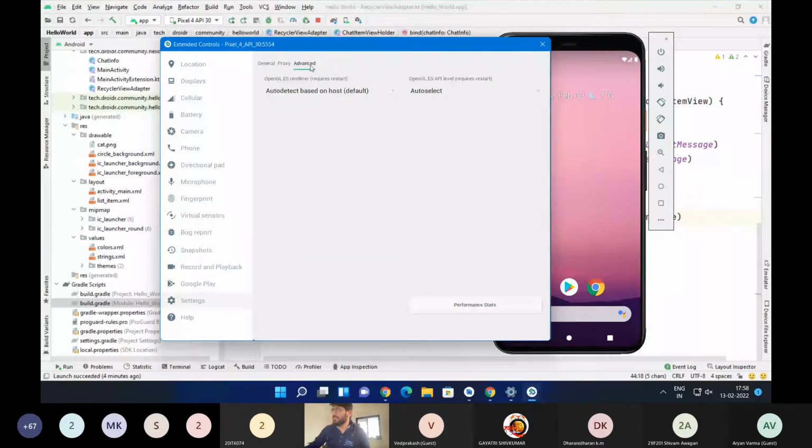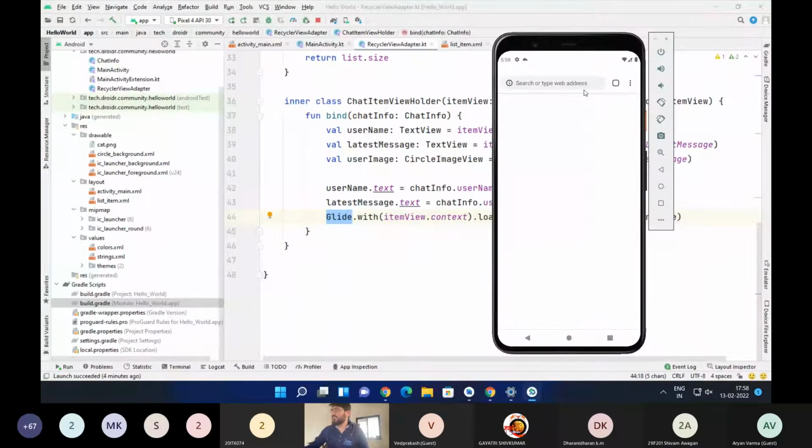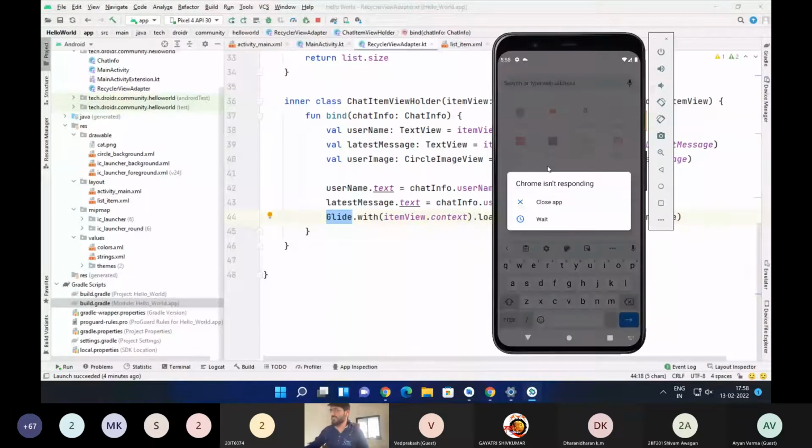But yeah, I think my device is just bugged out right now. Let me see if internet is still working, because I don't want internet to work. Let me search for something on Chrome so that I can confirm that internet is closed. Okay, Chrome isn't responding now. Hmm. Yeah, I'll just wipe the emulator clean and restart it.